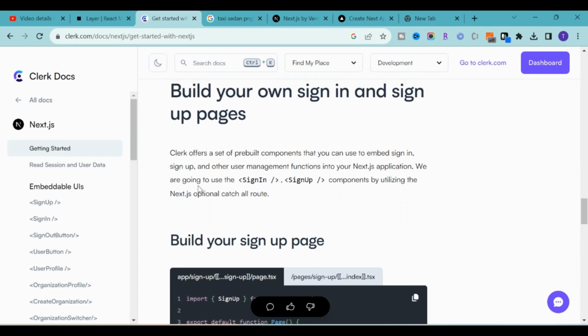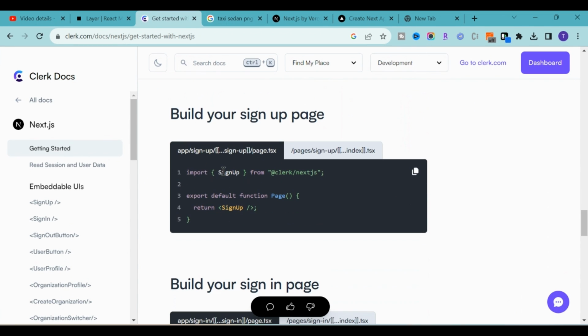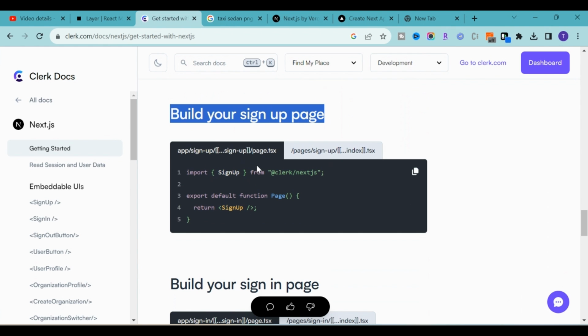Next, if you scroll down, you have to create this sign up and sign in page. This is our own sign up sign in page, so it will not navigate to the authentication URL. It will be inside our application only. That's the reason we are going to create these particular pages.